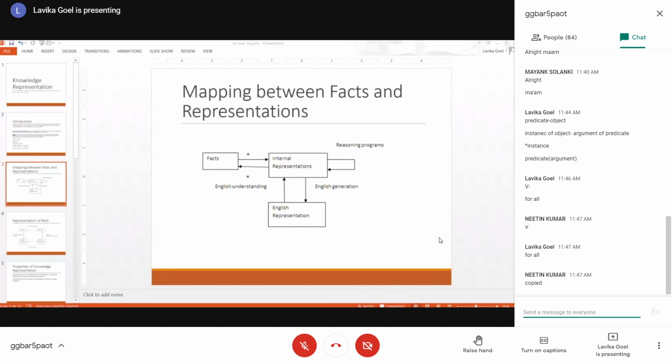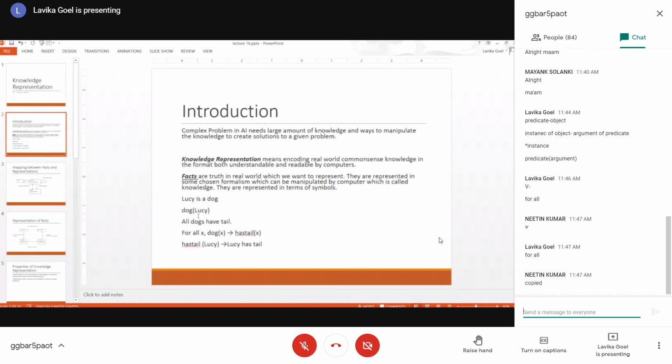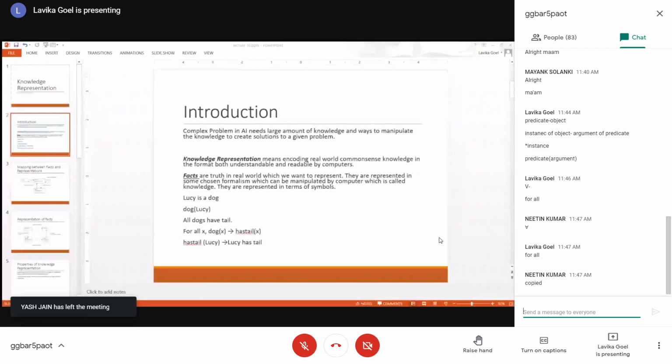So for example, here you have two internal representations. The two internal representations are dog Lucy, and for all x, dog x implies has tail x, right? From these two internal representations, you have done some reasoning, and you got the answer has tail Lucy. So through reasoning, you have changed the internal representation, and you got the internal representation has tail Lucy. So this is another internal representation.